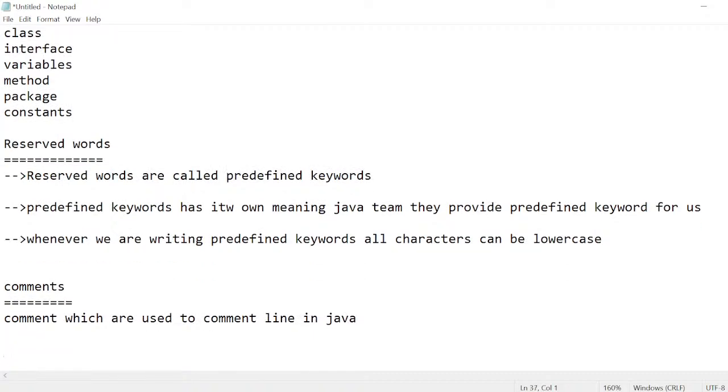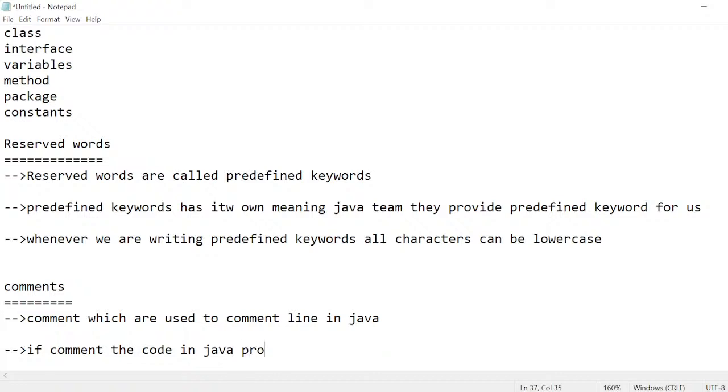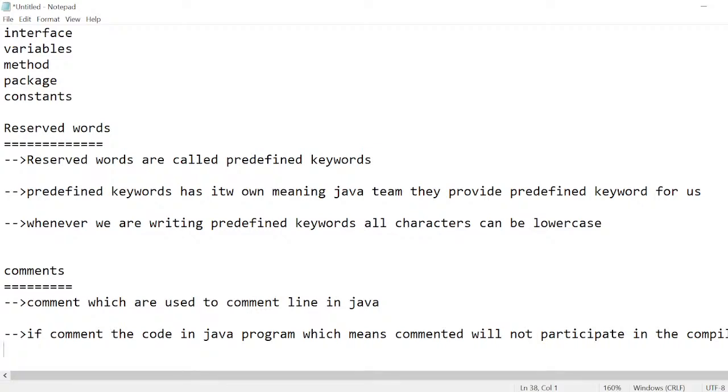Comment meaning, if you comment code in a Java program, which means commented code will not participate in the compilation. Commented code will not participate in the compilation, guys.